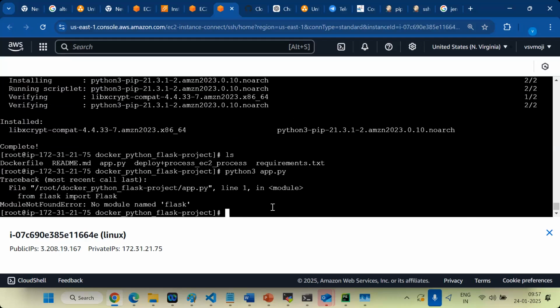I'm getting an error. What is the error? Import Flask, no module named Flask. Inside your application, you are using the Flask module, but you have not installed the dependencies here on the server. The server is unable to call or run the Flask application. So in this case, what do I need to do?